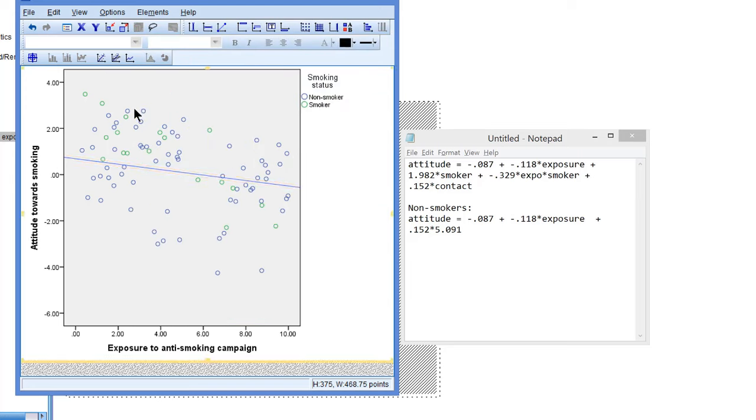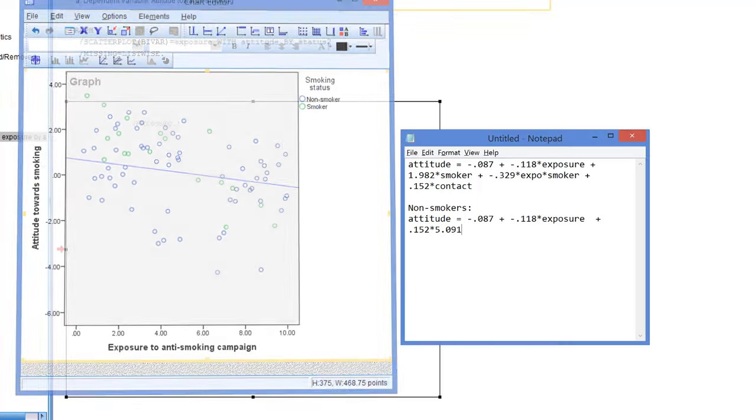The blue line is the regression line for non-smokers. And if you look carefully, you can see that it is quite through the middle of the cloud of blue dots. Now, in a similar way, we can include the regression line for smokers. Let's close this one.